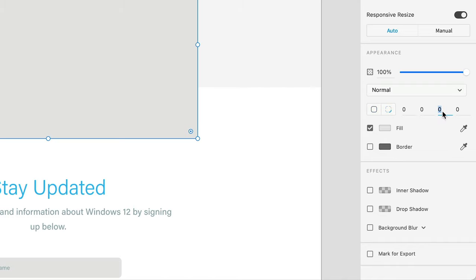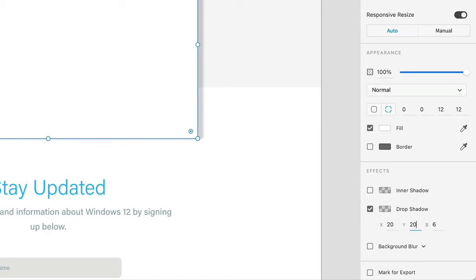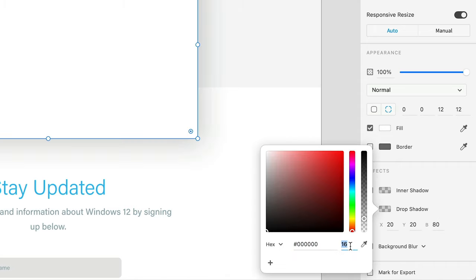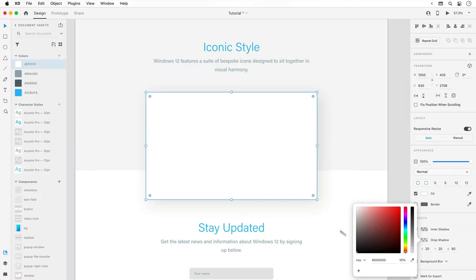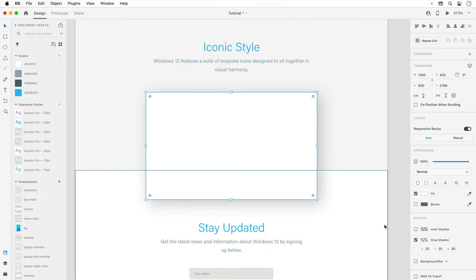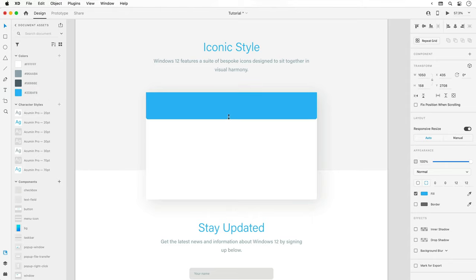I'm also going to adjust the corner radius of this box here. Select the color as white and then add a drop shadow. Let's increase these values and make this nice and big and nice and soft. I'm also going to drop the opacity so it's nice and subtle. Next, I'm going to duplicate this shape, turn off the drop shadow, give this the color blue and adjust the size.